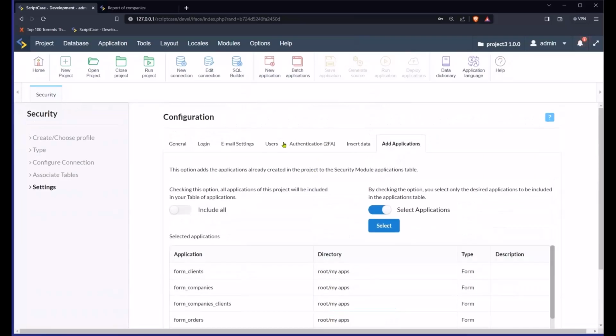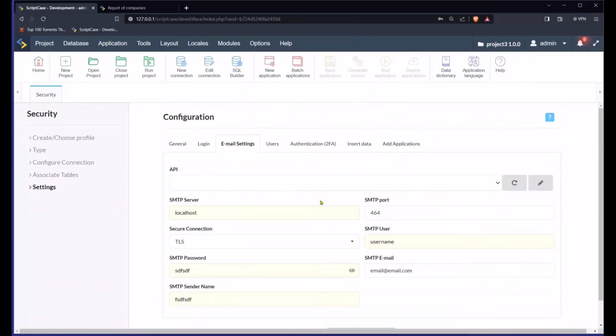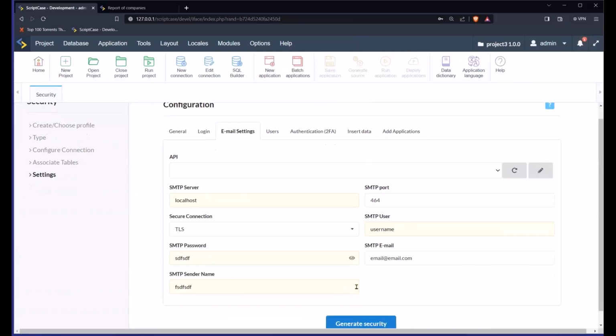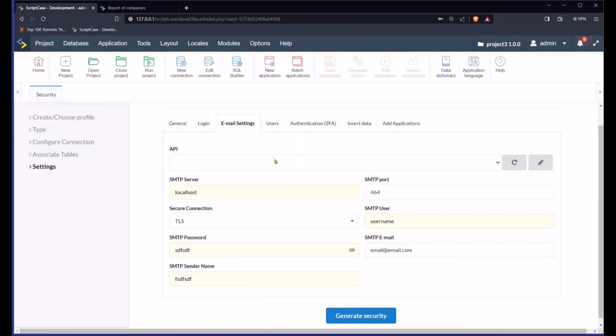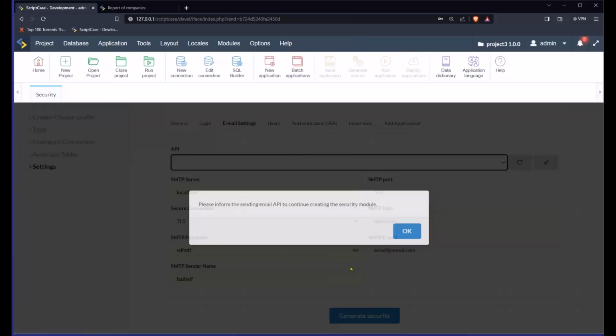So right now, I have noticed this myself. Whenever I come here to the API, if I choose API, it will then go. Yeah, so I don't want to do that.